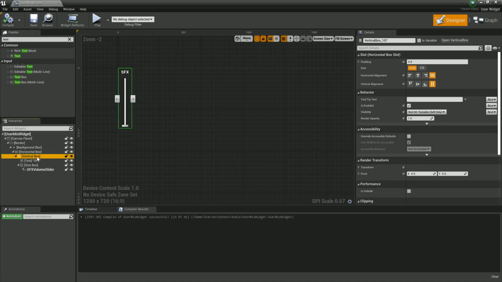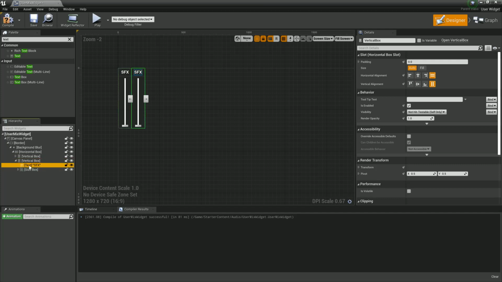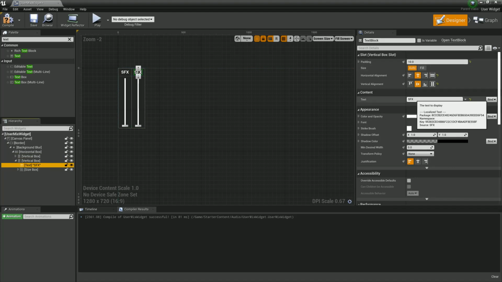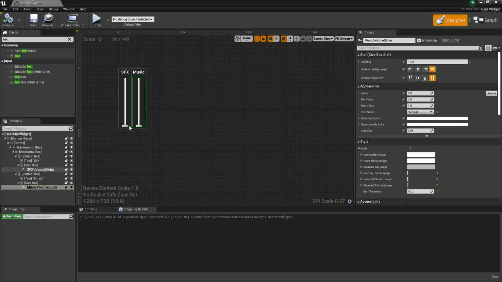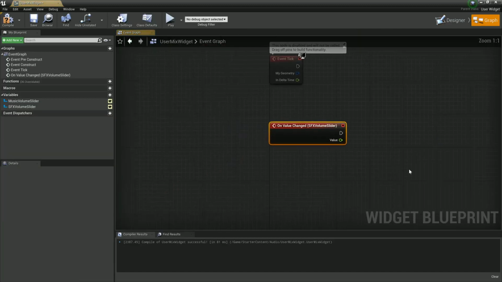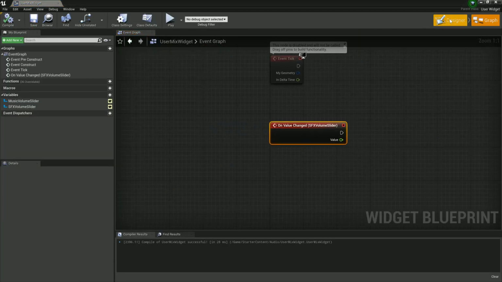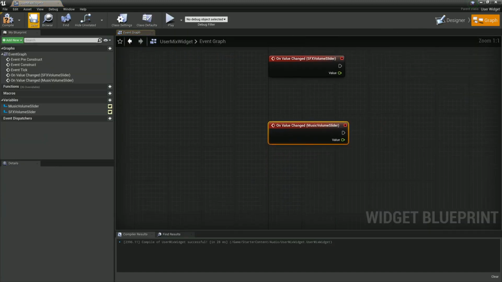And this whole setup we will duplicate. And this one is going to be called music. And this is going to be called the music volume slider. Cool. Now we've got two sliders. And we will add just quick, dirty on value changed for each of them. Right? Okay.